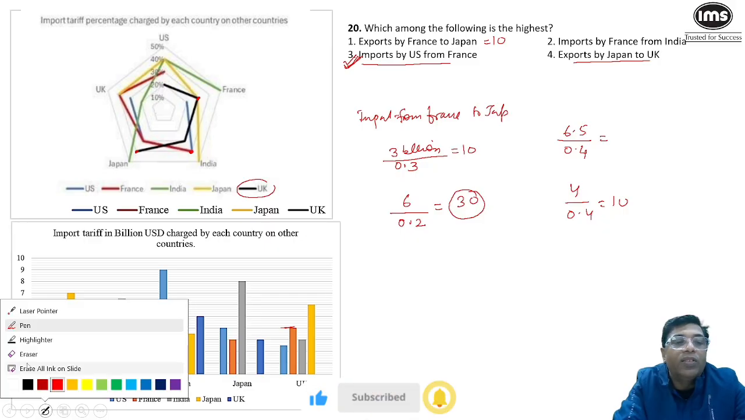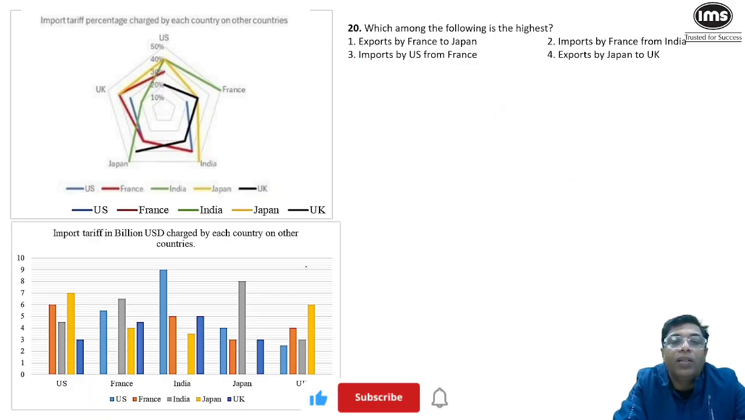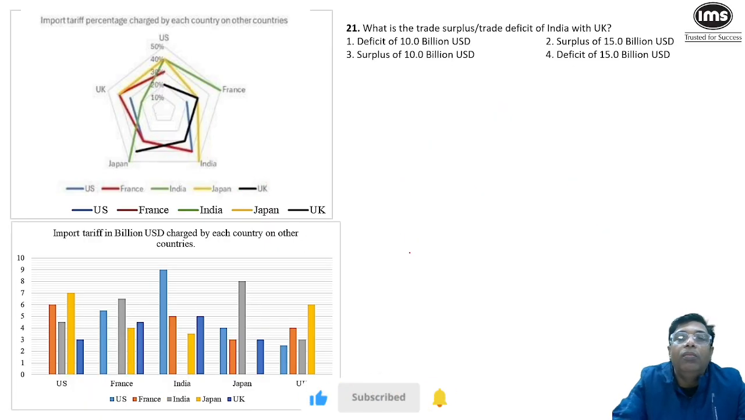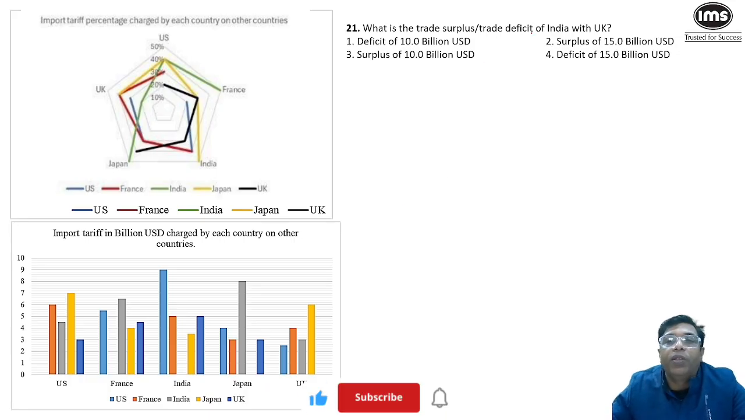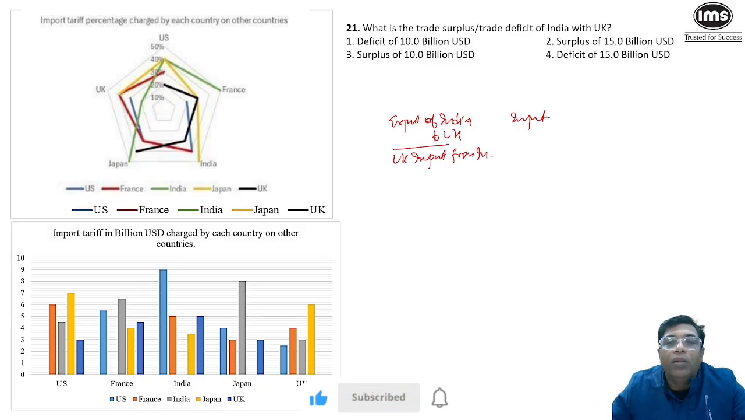Let's move to the next question of this set. What is the trade surplus or deficit of India with UK? So first I'll calculate export of India and import of India. Now export of India to UK means UK's import from India. And here I will say India's import from UK. These two values I have to figure out.